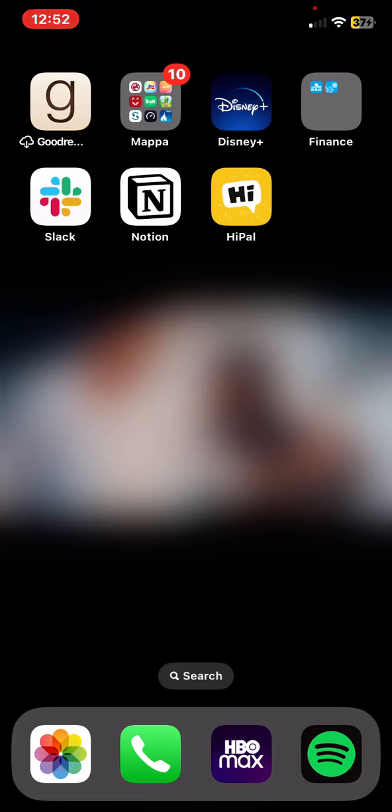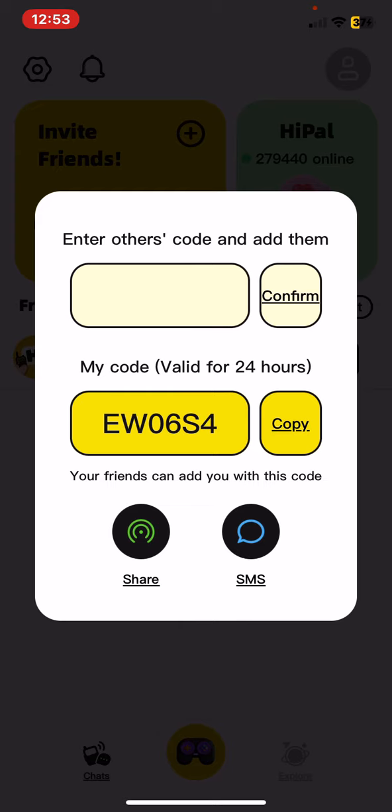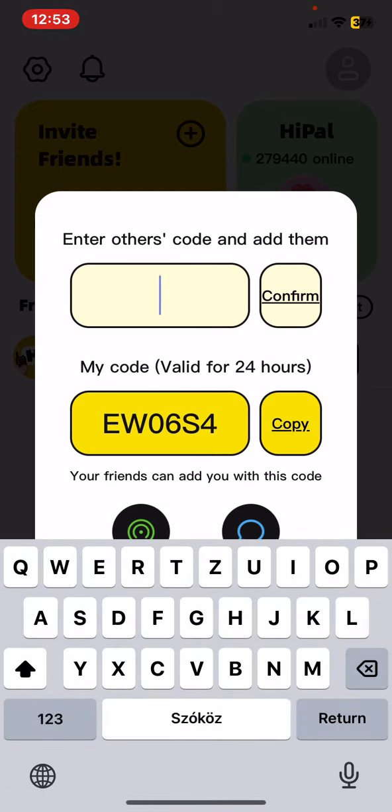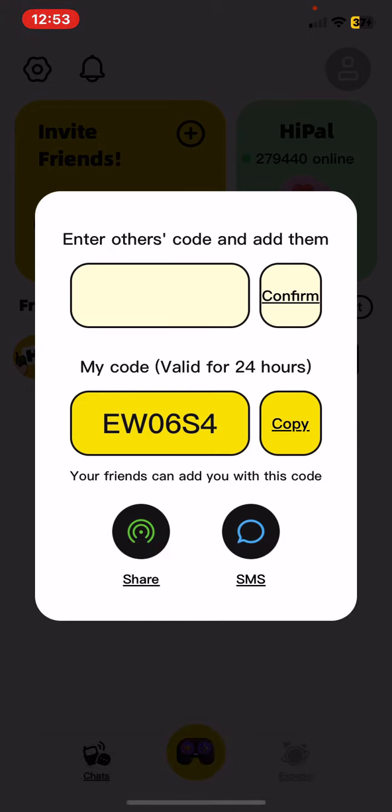Let's jump into it. First of all, open the application on your phone. And then click on the invite friends section on the plus sign. So you can either enter others' code and then add them. So just enter the code here and then click on the confirm button, or you can copy your own code and you can share them through SMS or other different platforms.